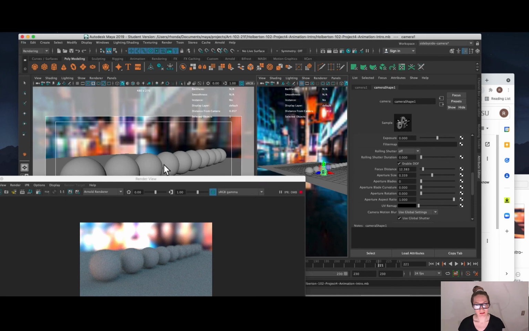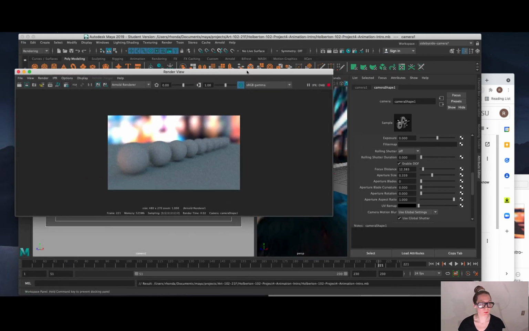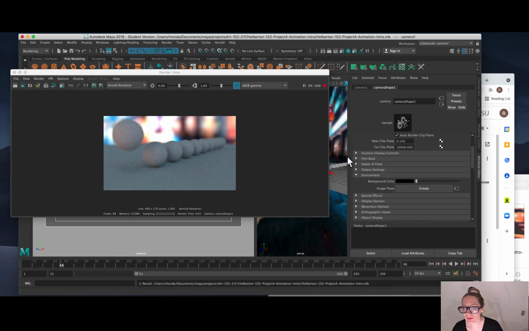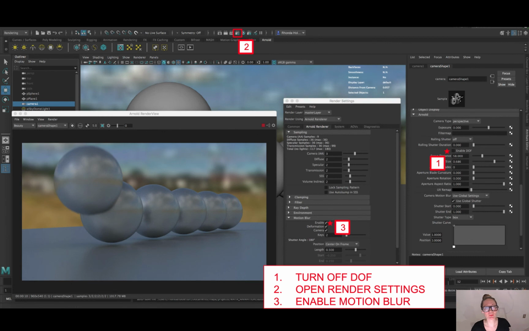And then I also want to put a blur on my sphere, so my animated sphere. So I can actually add a motion blur to my sphere, and that is under, where is that? Okay, so the motion blur is under our render settings.